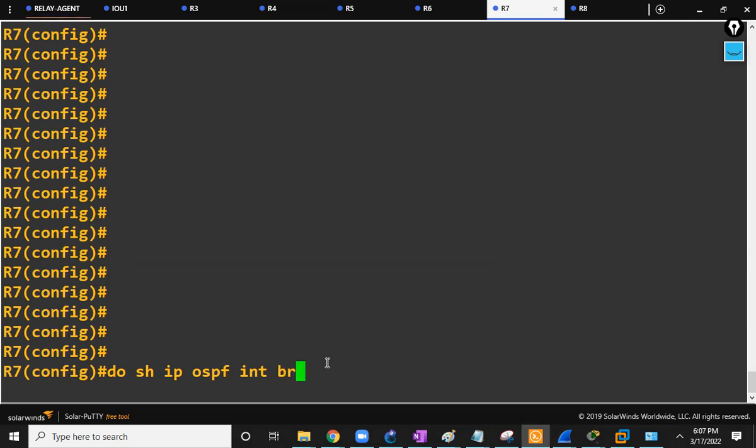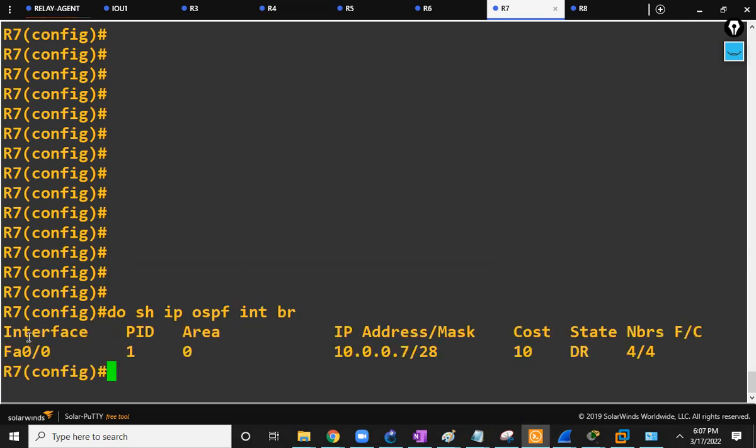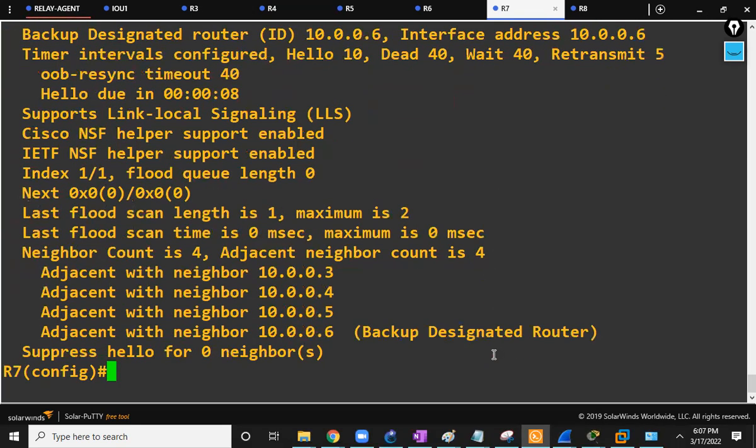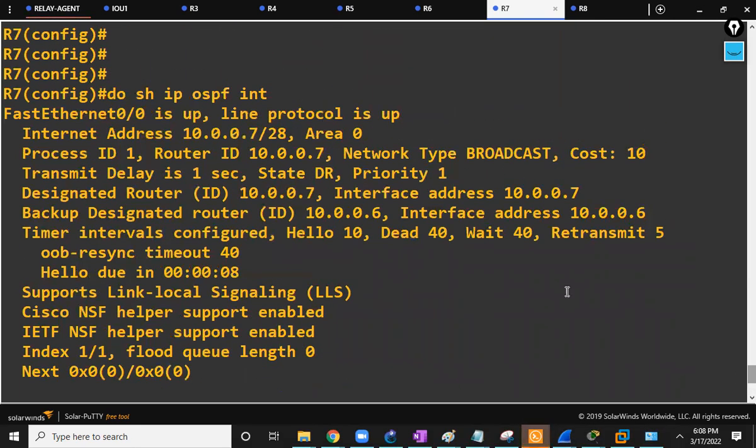You can see interface brief. In FastEthernet 0/0, its state is DR. Now again, do show ip ospf interface. Okay, this command you can see. So here you can see FastEthernet interface 0/0.